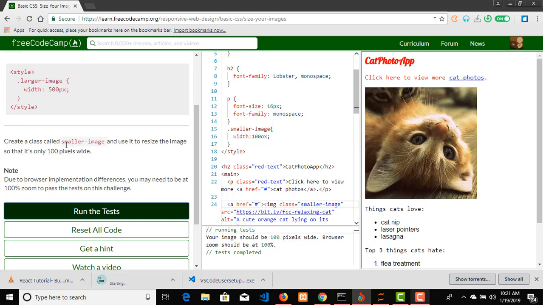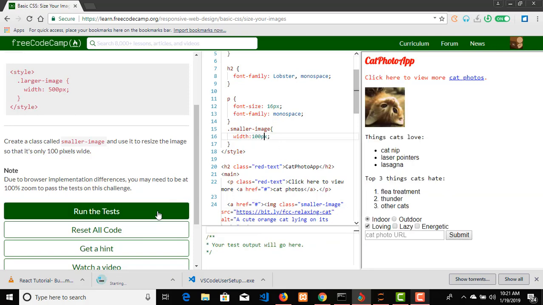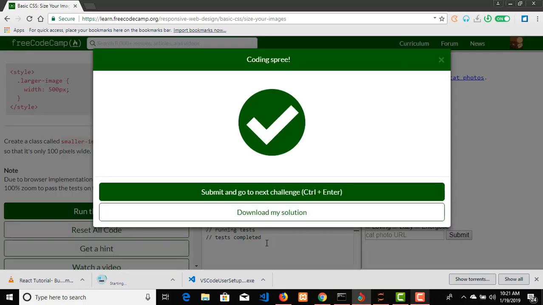Smaller image. I use it to resize the image so that it's only 100 pixels wide. Okay, the smaller image. Oh, sorry guys, I made a mistake here. 100 pixels wide. Okay, so run that and it works. Submit and go to the next challenge.